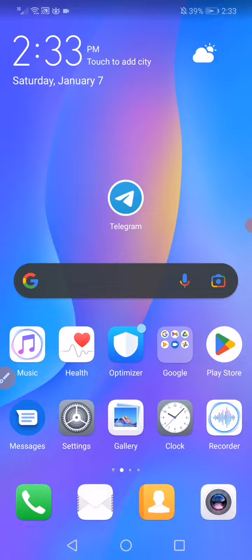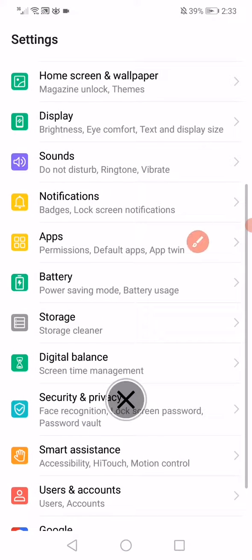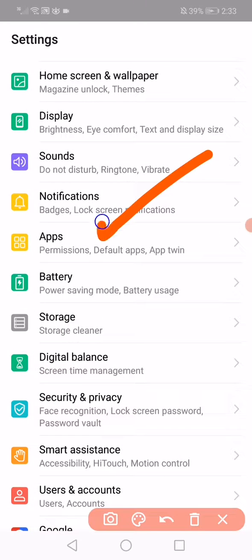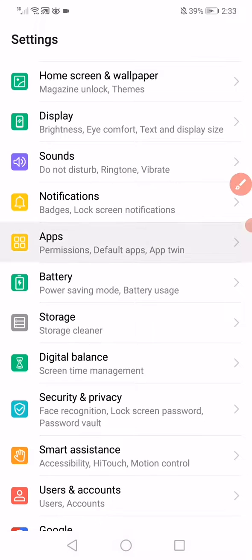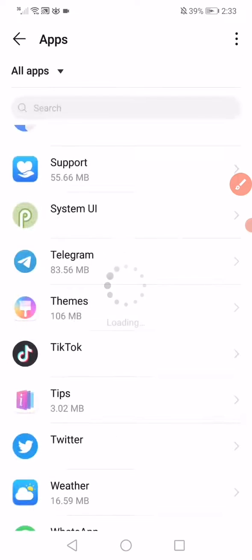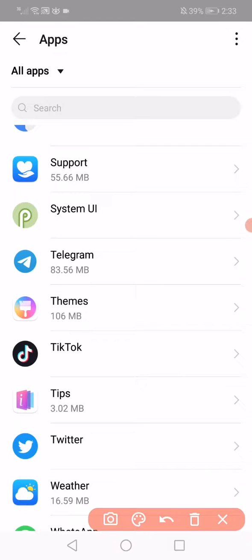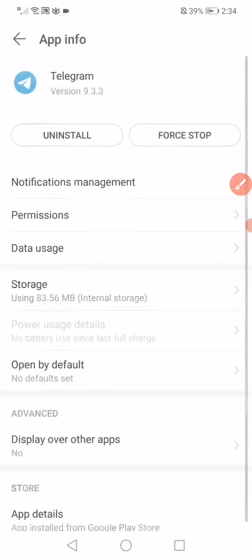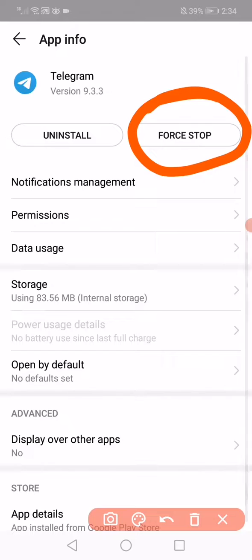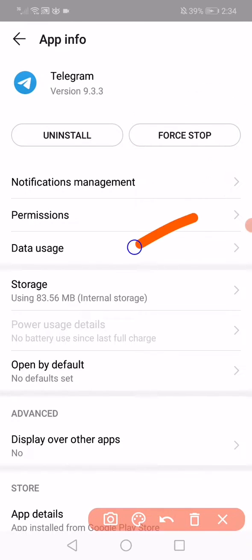First thing you wanna do guys is open the settings on your phone, and then you have to go to the apps manager as you can see right here. Now on this page you will find all the apps that you have on your phone, so you have to click on Telegram and then click on this force stop option and click on storage.